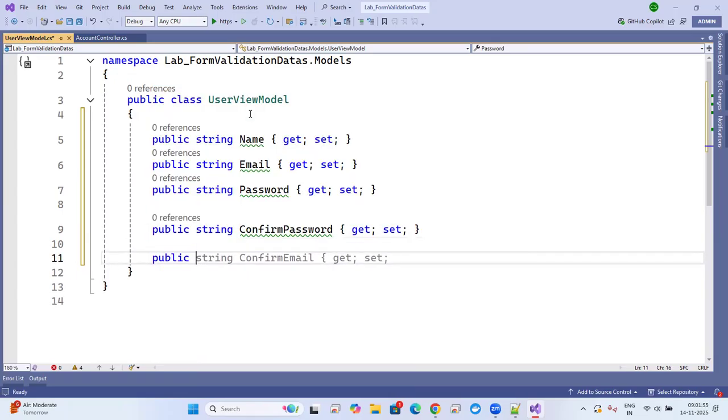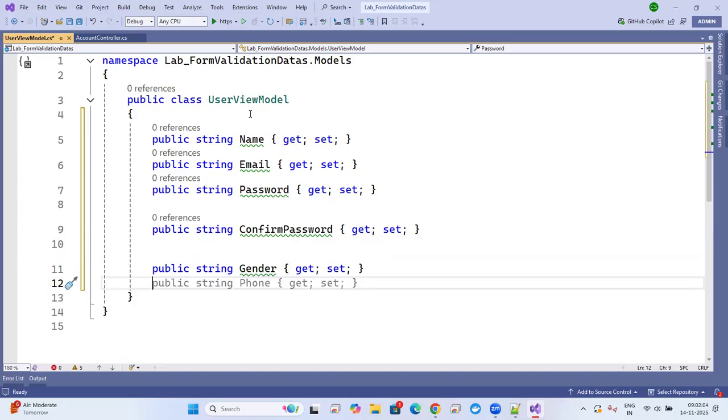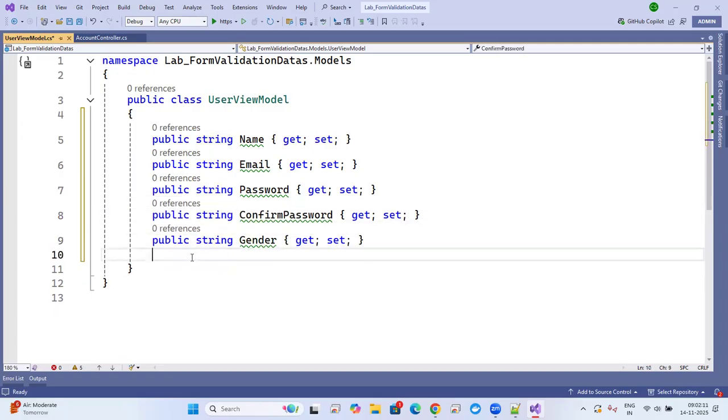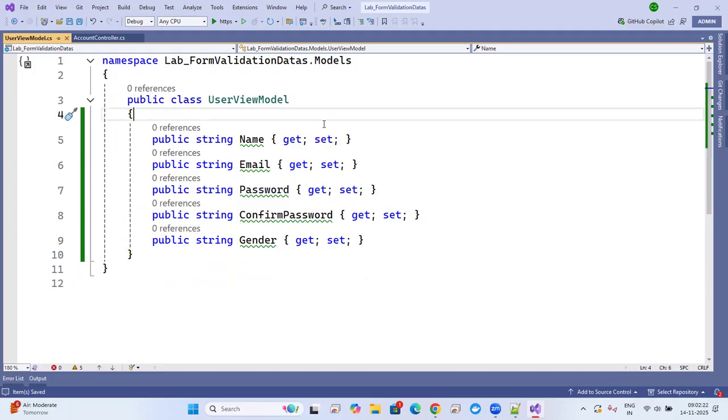Public string gender. And after that we want, okay. These things we have validation on here. So now we want to add the validation on here.